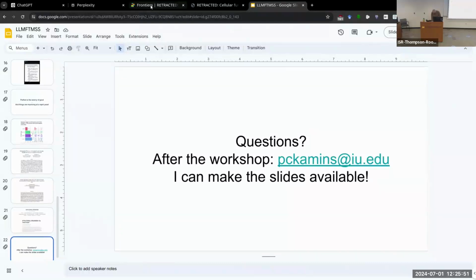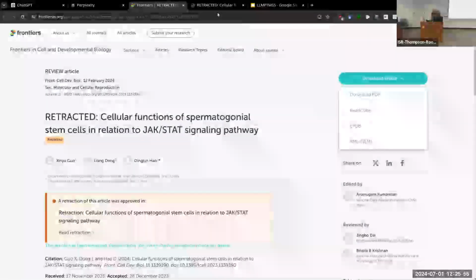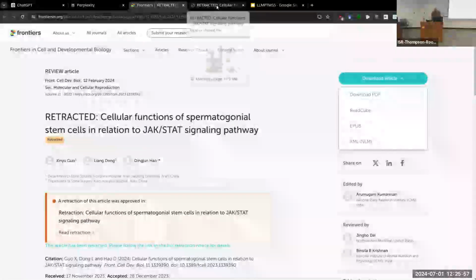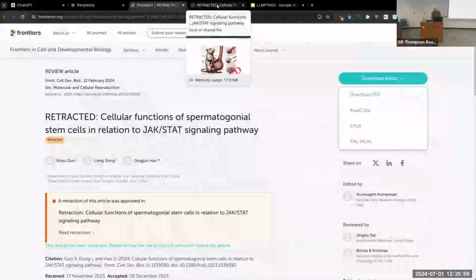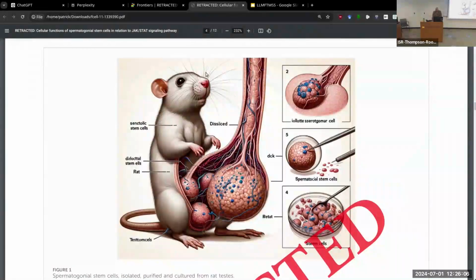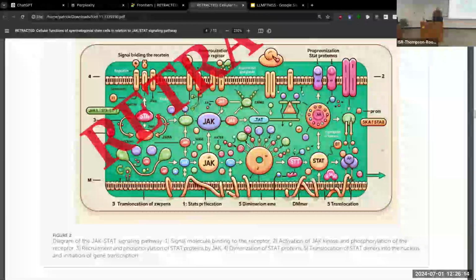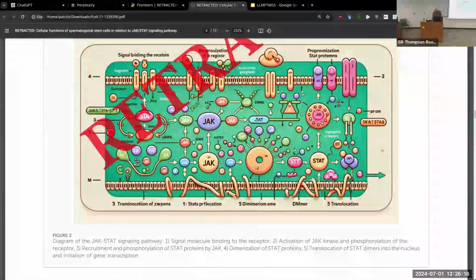One way not to use GPT is, for example, for images. This is a retracted article, and nobody knows how they made it past peer review, but they managed to publish this paper with this figure using, I think, Stable Diffusion or some other program to generate pictures. So don't use it like this.